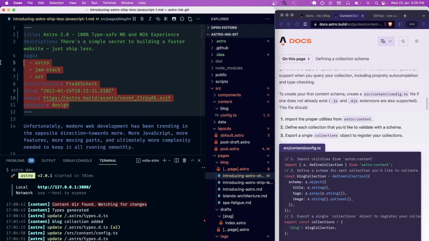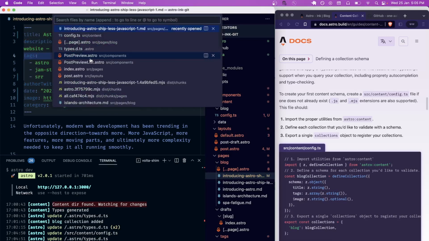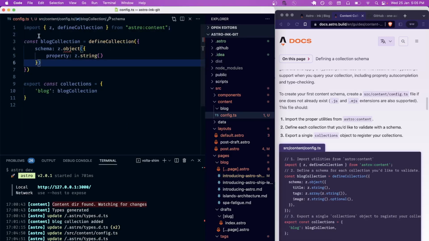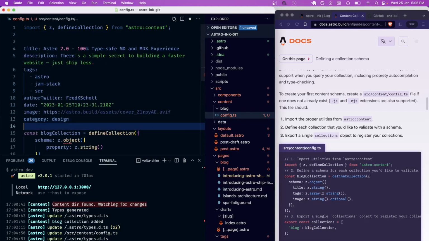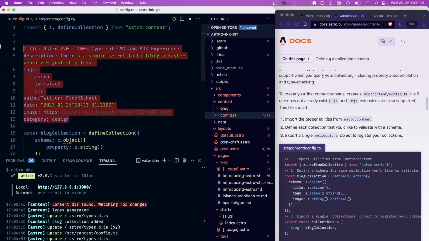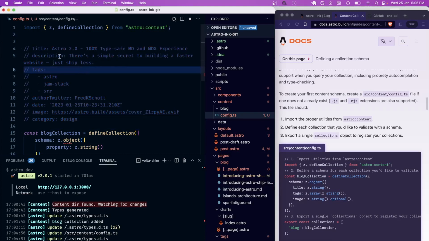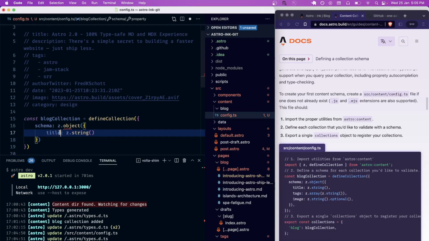Let's just copy this, open the config.ts file, paste it over here, and then quickly create types for all of the properties that could be expected to be available with the blog collection. Let's just duplicate this.